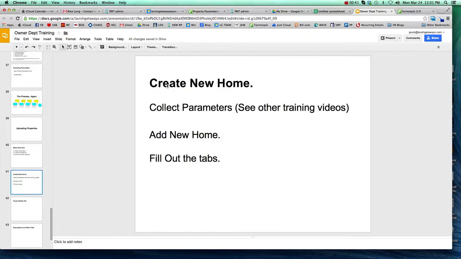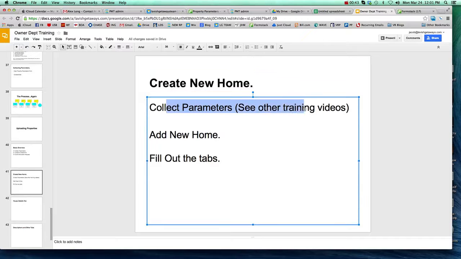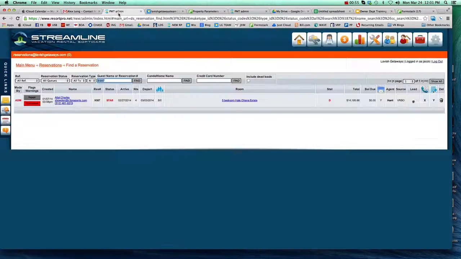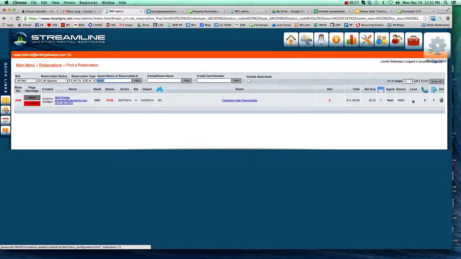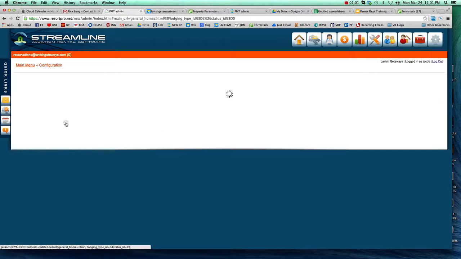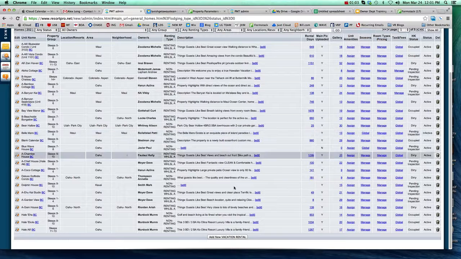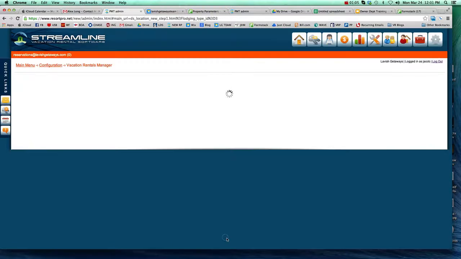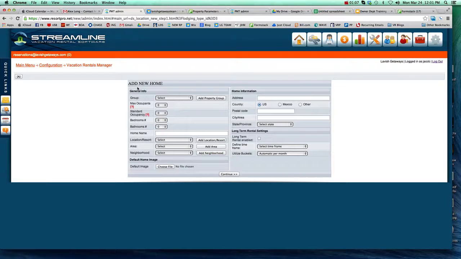And first of all is just creating a new home. So we have the parameters, and now we're going to add that home into our system, and then we're going to fill out the different tabs for that property. So we're just going to go over this first, and we're going to show how to add the new home into Streamline. So what you do is you come into Streamline, you go over here to where it says configuration, you go to vacation rentals, and then down at the bottom there is a button that says add new vacation rental.